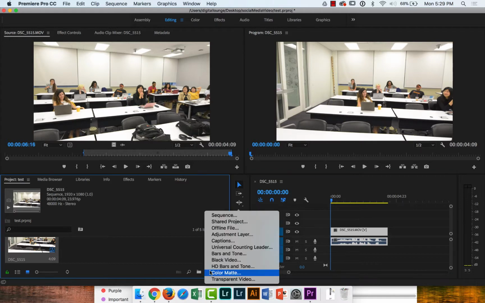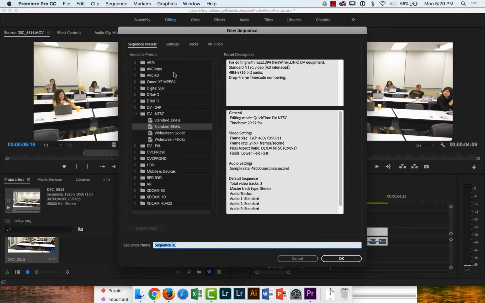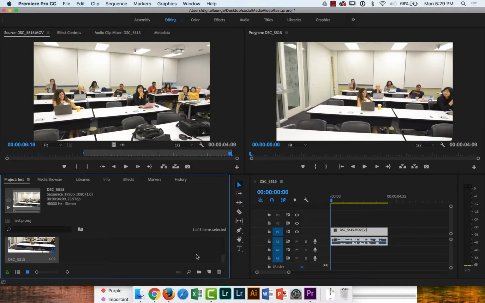But you're like, what is this monitor right here? This is called the program monitor. The difference between the source monitor and the program monitor is that the source monitor, as we learned, plays back that specific clip. The program monitor will play all of the assembled videos and photos and graphics that I have on the timeline, on this sequence. Right now, I only have one.